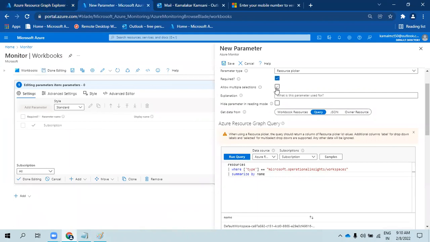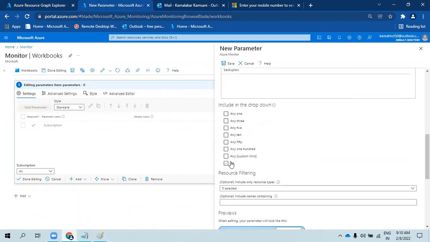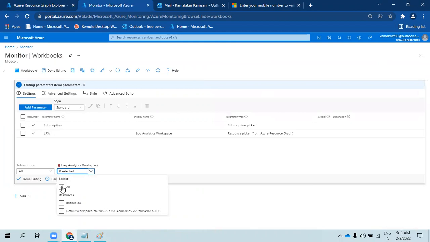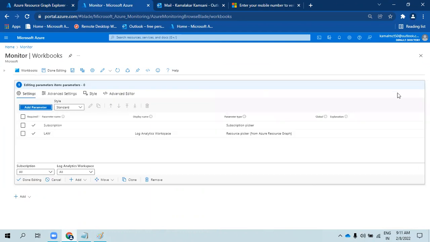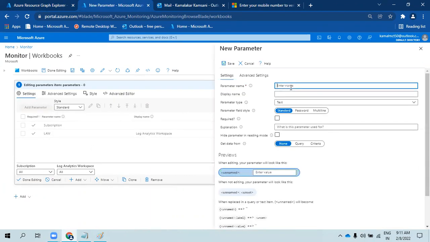I'm going to say this is mandatory and allow multiple selections. Okay, and allow all and save this. I'm going to select all of them. Done editing. If I wanted to add something more, let's say time range. Okay, time range.